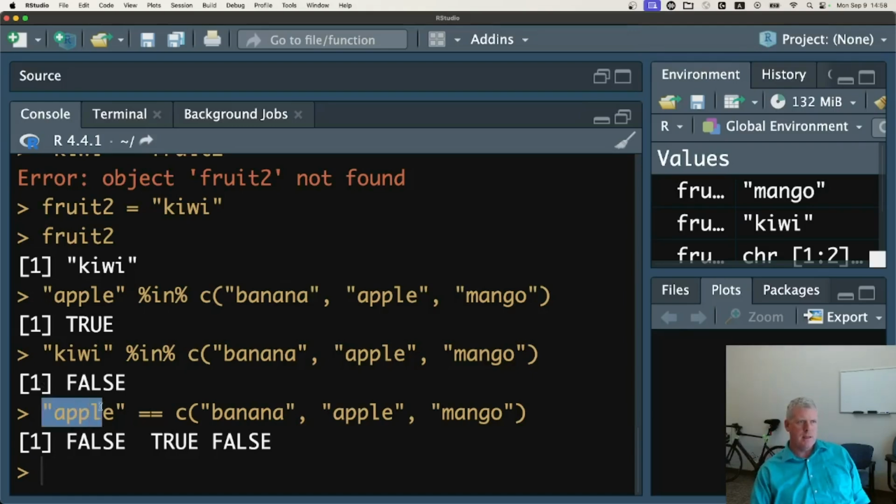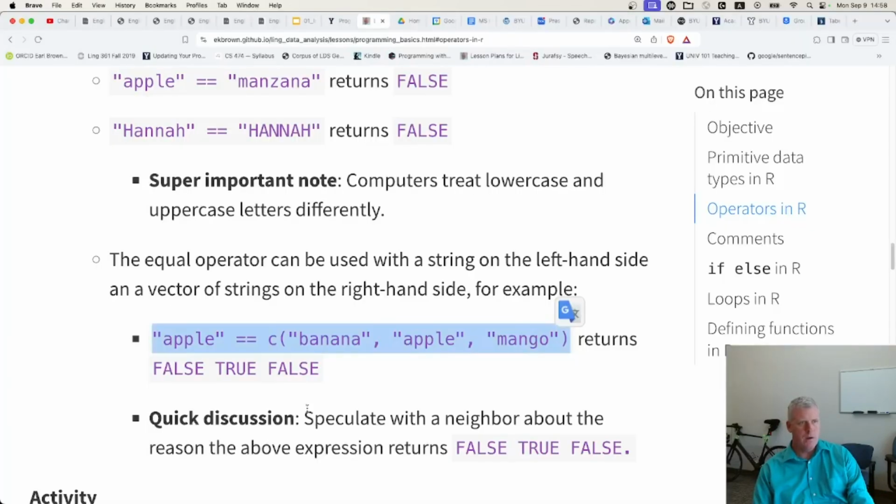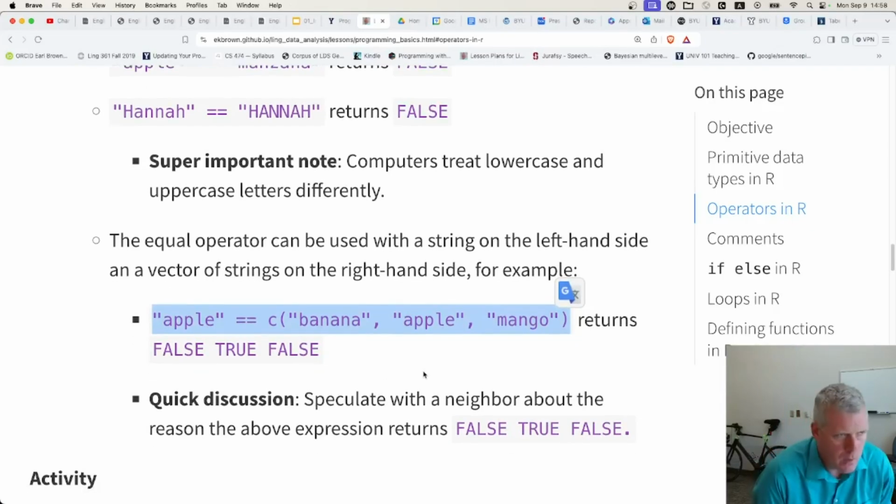Well, it looks like it's saying, okay, is apple equal to banana? That's false. So the first one's false. Is apple equal to apple? Lowercase, both of them? True. Good, that's why we get true as the second value. Is apple equal to mango? That's false. So we get false as the third value there in the return value. Okay, so there are some operators for you.